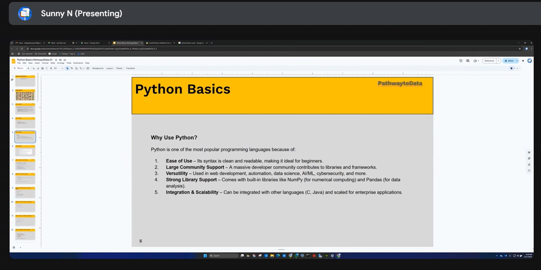Now you can see where all Python is used: web automation, data science, AI, ML. AI stands for artificial intelligence, machine learning. Cyber security, and more. You name it. Even the lifts that we use in office or home, even in lifts, Python. Earlier it was Java, but right now, since Python is more versatile, they started including it in the embedded system. These are called embedded system lifts.